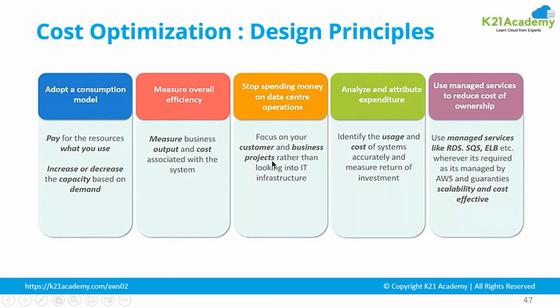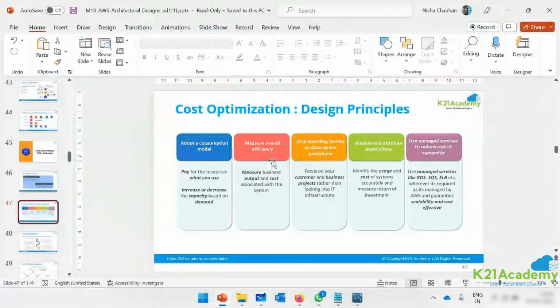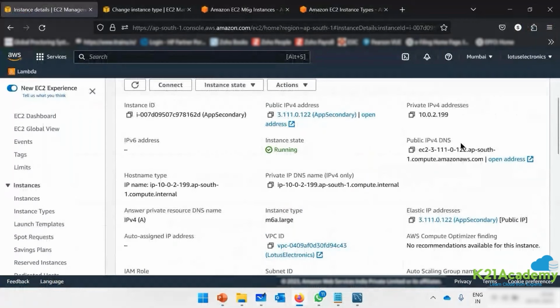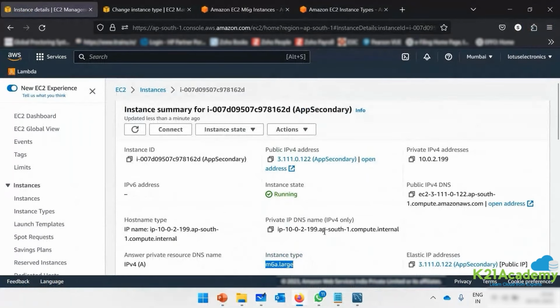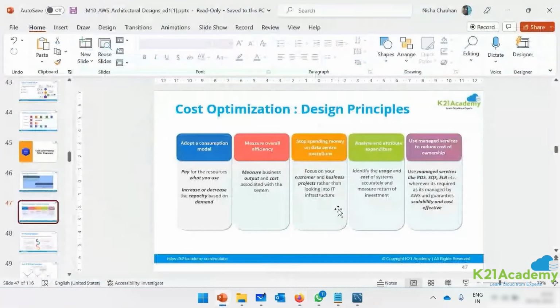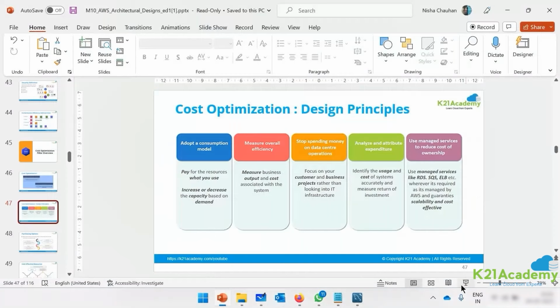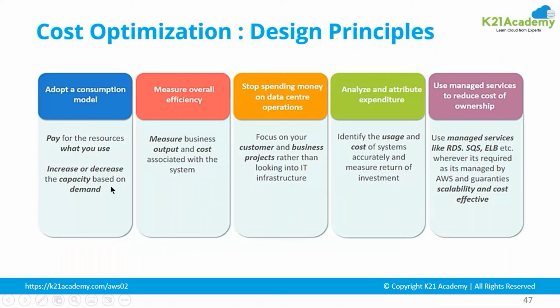Why am I not able to decrease it? The reason is the model I have selected over here, M6A large. If I use M6A medium, the amount of RAM becomes lesser and I need more. That is the reason I have to stay in this family. Although the CPU utilization is low, I needed RAM, so that's why I'm on it. So like this, you should always monitor and control what kind of models you are using and increase or decrease as per the usage.